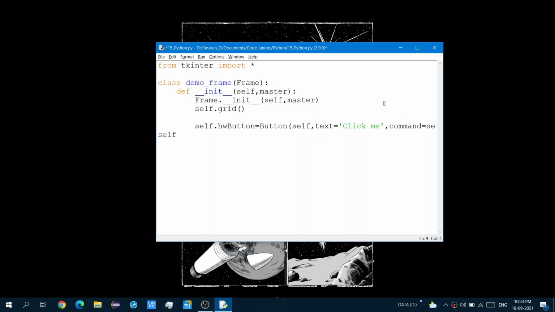Next we need to set its position. So self.hw button dot grid, and inside the brackets of it the row we'll set to 0 and the column I'll also set to 0. There's also another property called column span, that is how many columns this widget can take at a time, but I'll leave that for now because I'll only have 2 widgets in this example.